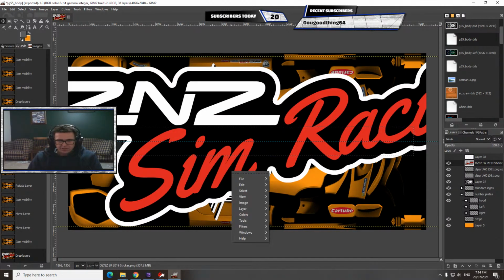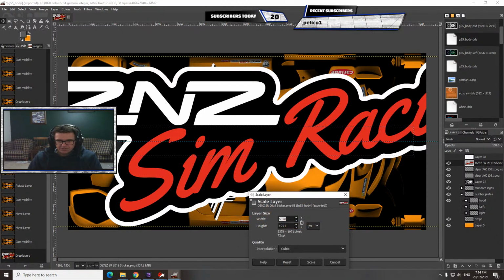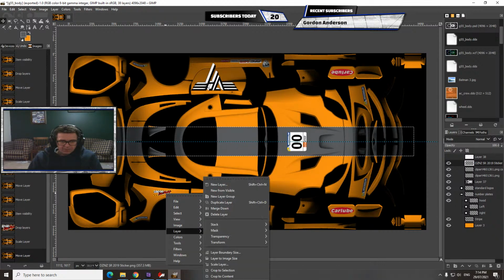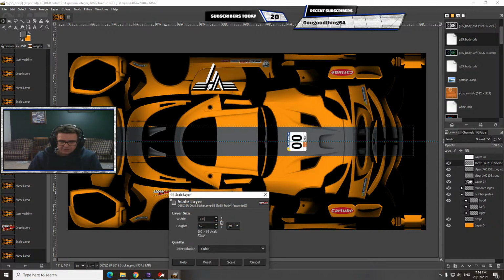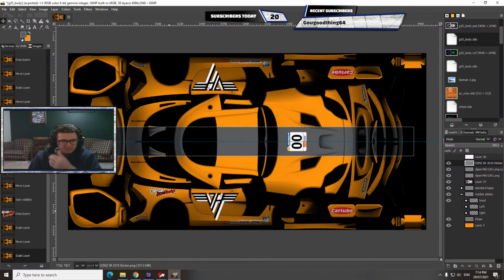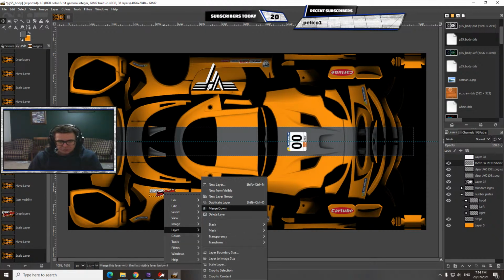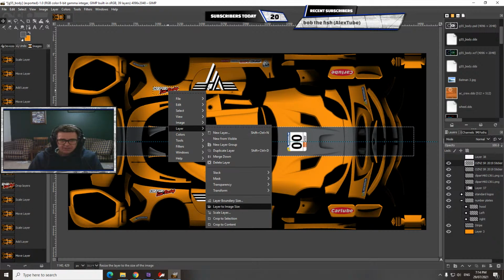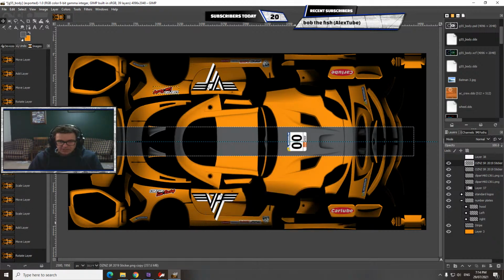Okay, right click, layer, scale, and I reckon I'm going to make that about 200. Oh, a bit small, but that'll do. Hold down shift, grab it, move it over here. Bit too small. Layer, scale layer, I'm now going to make it 300. That'll do. Okay, right click, layer, duplicate layer, hold down shift, move it over to here, right click, layer, transform, this time rotate 180 degrees. There you go.